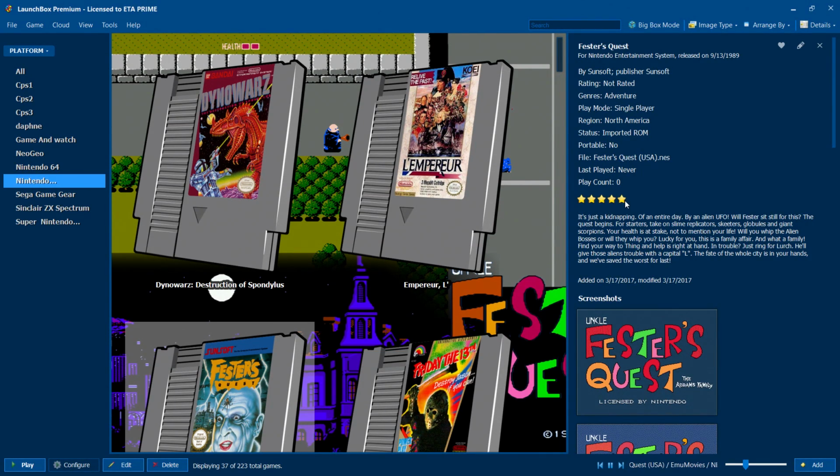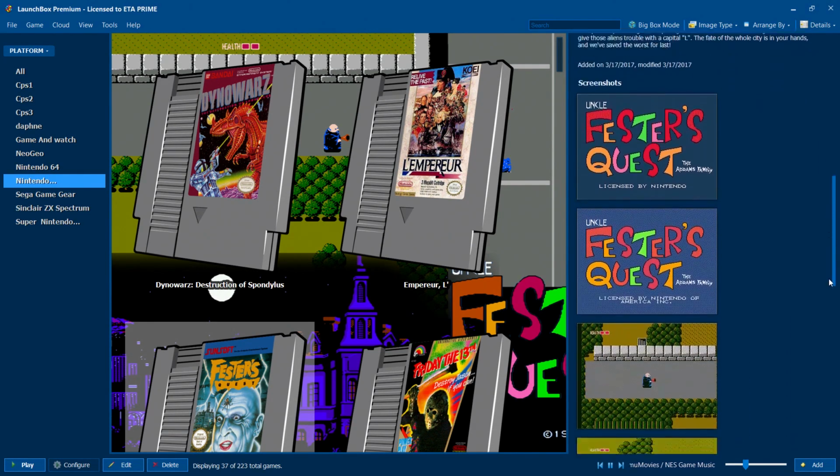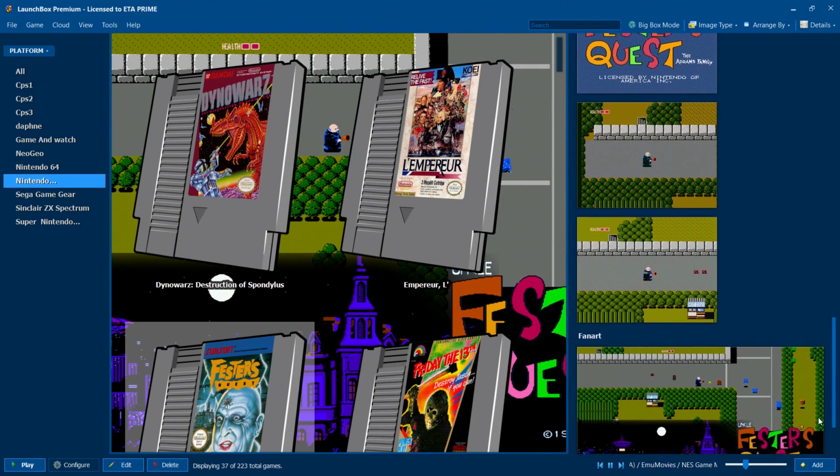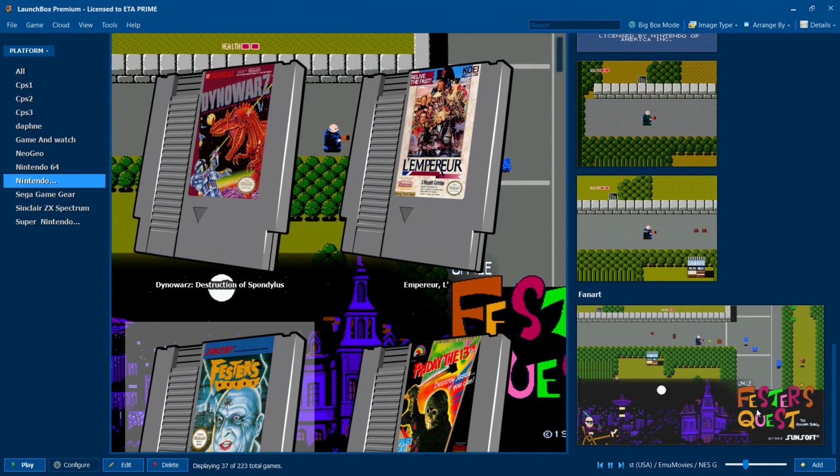We also have a 5-star rating system and a love button. So if you love this game, you can click it. It will be added to your favorites. This game is okay, so I'm going to rate it at 2 stars. We also have information about the game here. And if we scroll down a little more, we have some screenshots and some fan art.